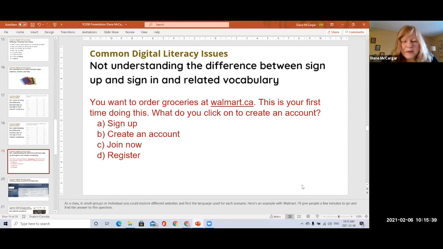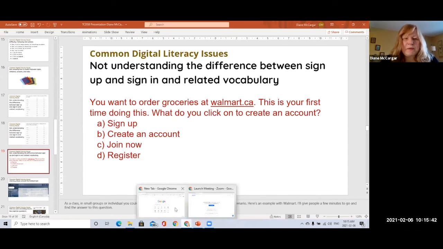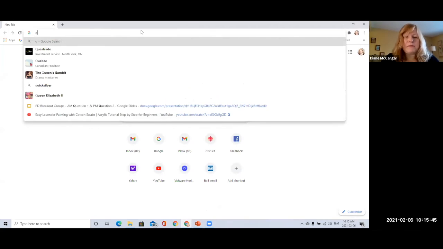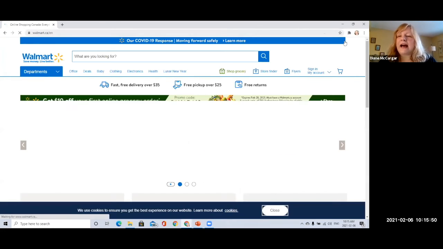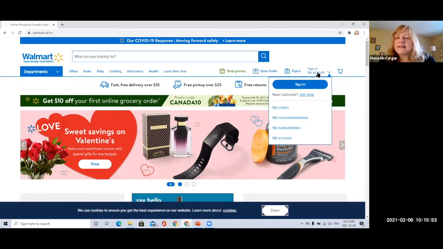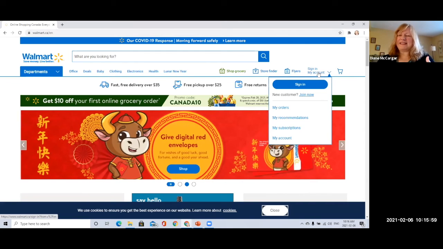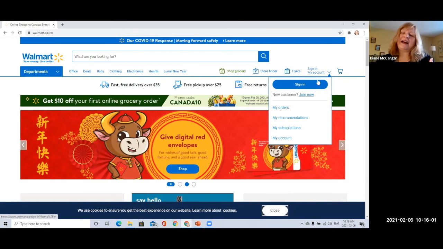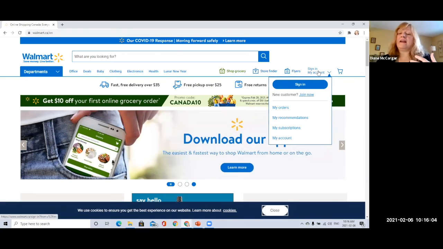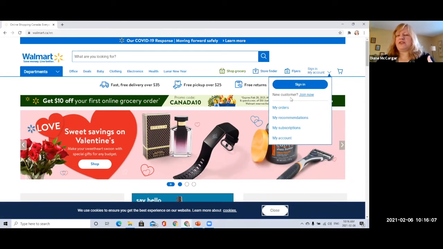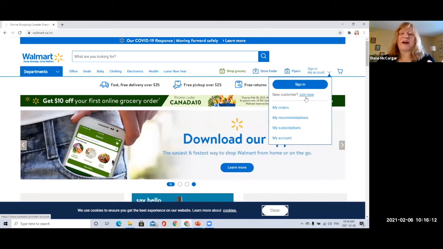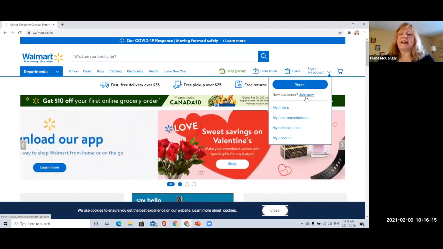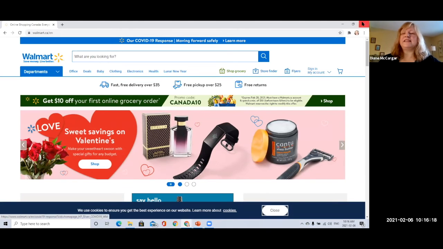Okay, let's see what we can come up with here. So the tricky part for that was you actually had to click on, if I remember correctly, I should have checked this ahead of time, but if I remember correctly, you have to go to the part that says sign in. Now, I don't want to sign in. I want to actually create an account, but in order to find that, I actually have to go there. And so that's difficult. And then I have to understand new customer, and the answer is actually join now. So that's what you have to click on their website in order to make an account. So there's a few different steps there. So it's not an easy task.